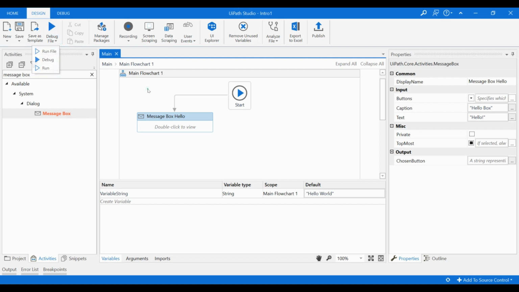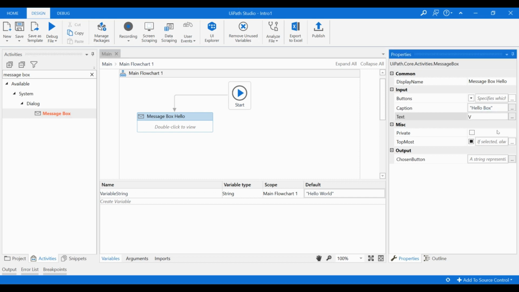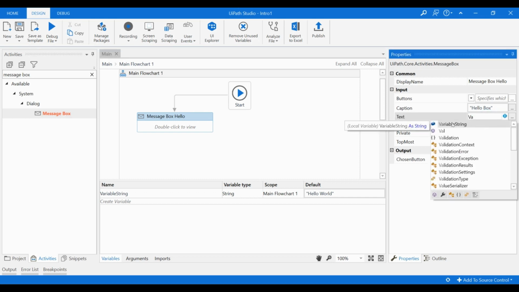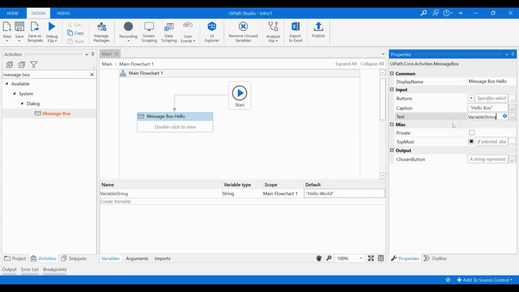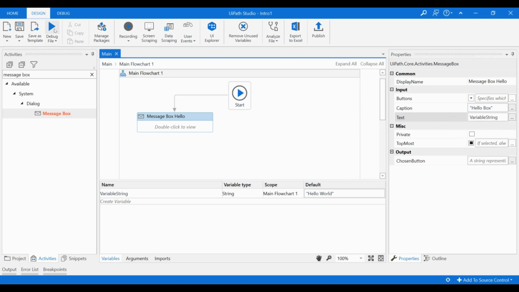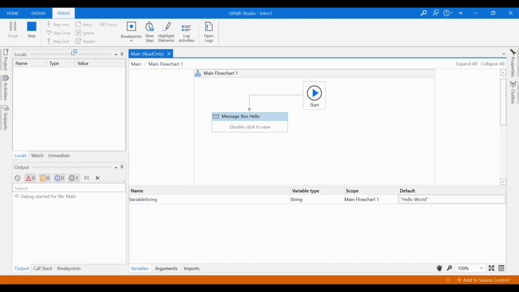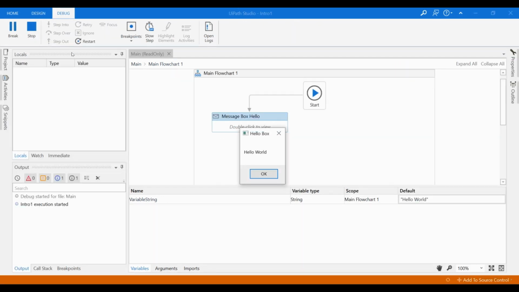Next, let's modify the message box activity a little bit using the variable we have created. I will remove the previous message from the text field and start writing the name of our first variable. You can see that the system will automatically propose the variable for us to use. Let's run the workflow again and see what happens. You can see that the text in the message box now equals the value we have defined for the variable.